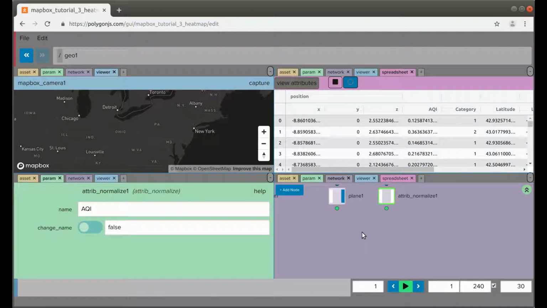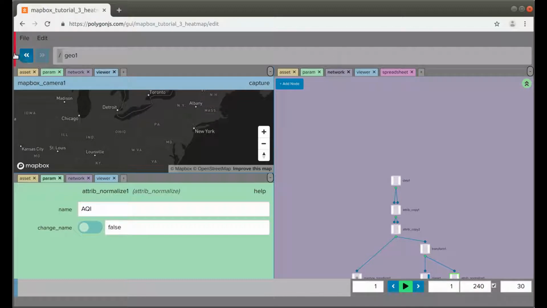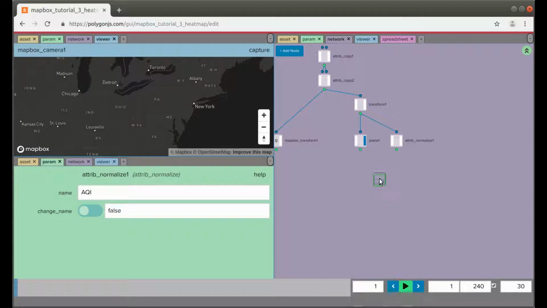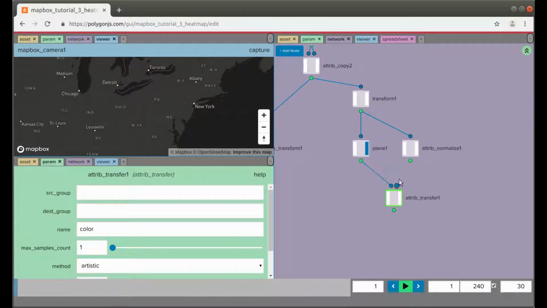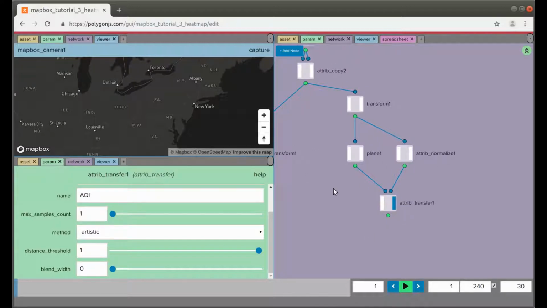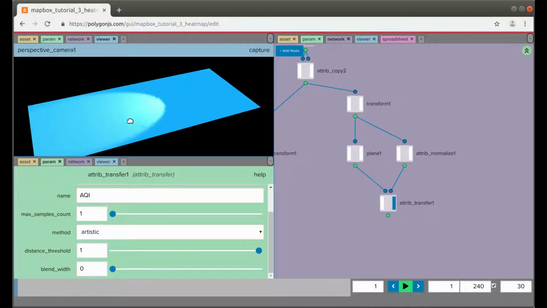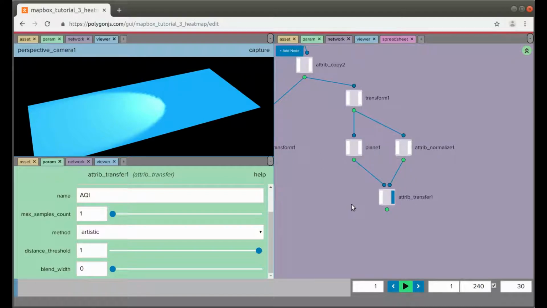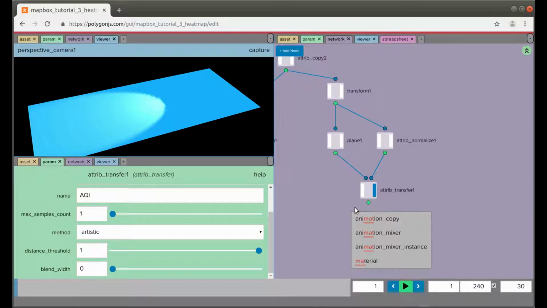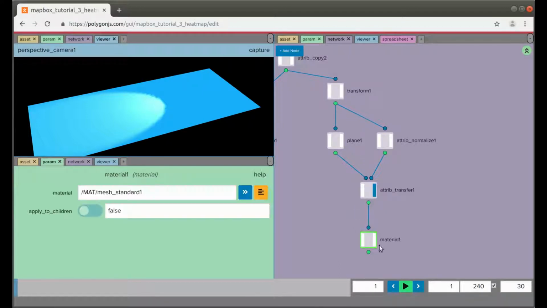Now I'm going to use attribute transfer. I'm going to remove that to have a bit more space, delete, and that. Attribute transfer, and I'm going to transfer the AQI from one to the other. So I remove color, I put AQI, and now if I go back to the perspective camera, it's not the most visible, but I need to put that onto the shader, so it will be actually visible. And so I'm going to create a material just for that.